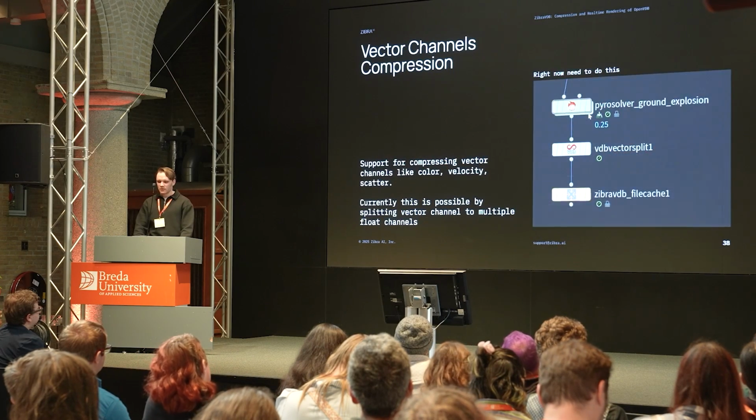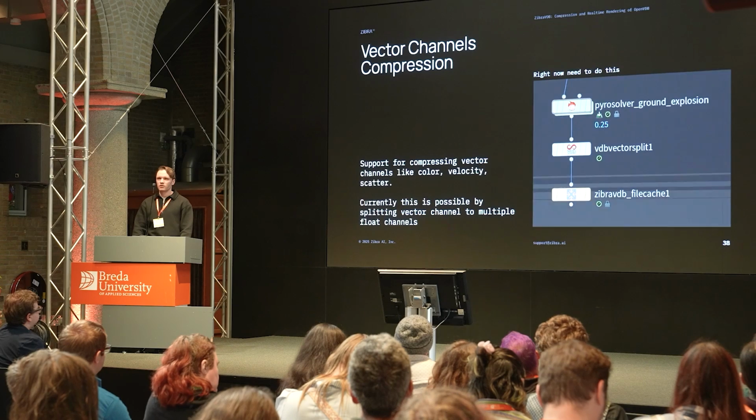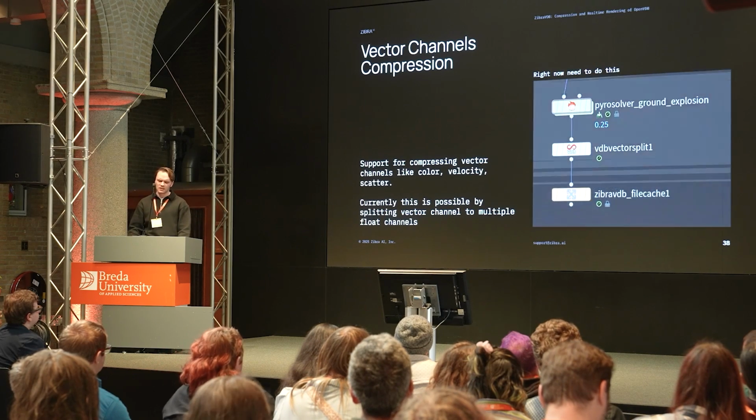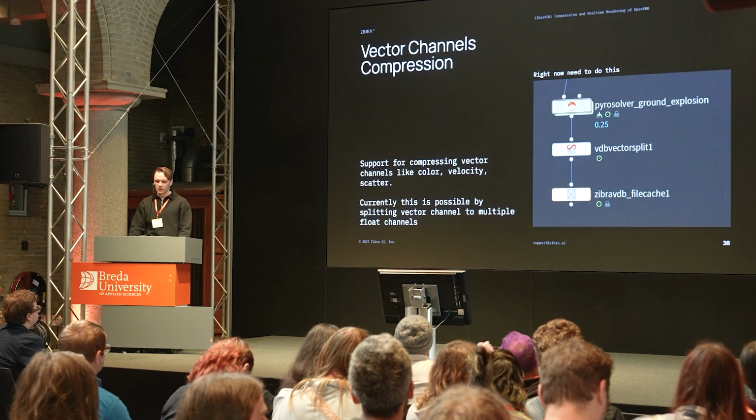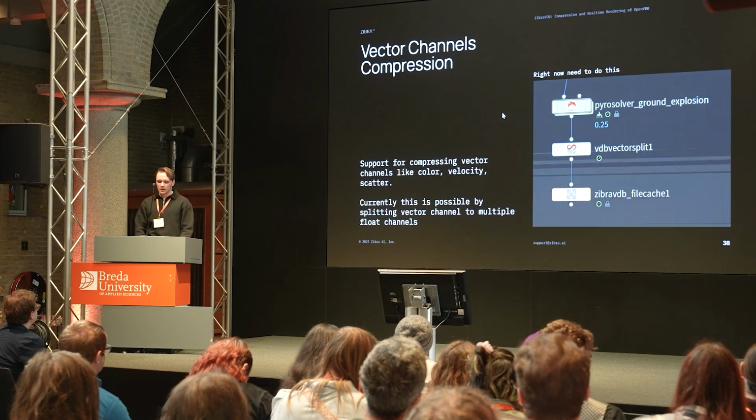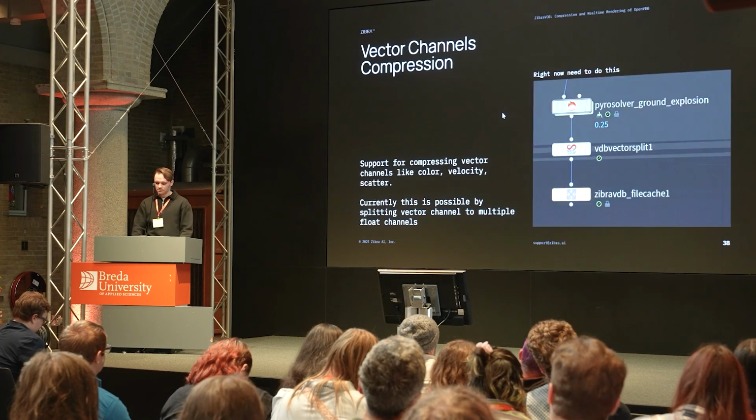Next is vector channel support. Right now, ZibraVDB does not support compressing channels like velocity or color. You can do this if you split your vector channels into single float channels, but it's not the most convenient. We are planning to add support for this channel.